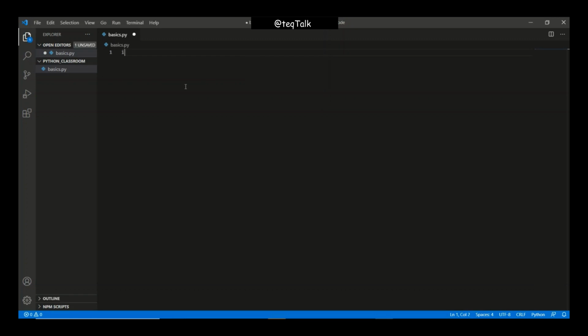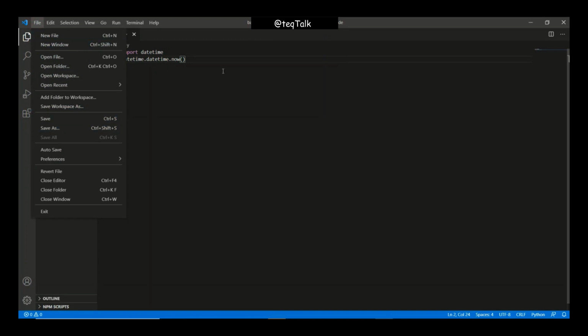So I'm doing it: import datetime, enter, datetime.datetime.now, and this is my program. And now make sure you are saving it by clicking Ctrl S or by going to File and then Save.